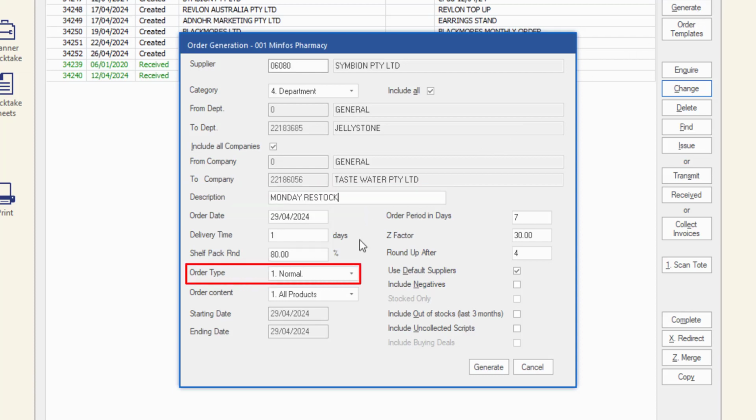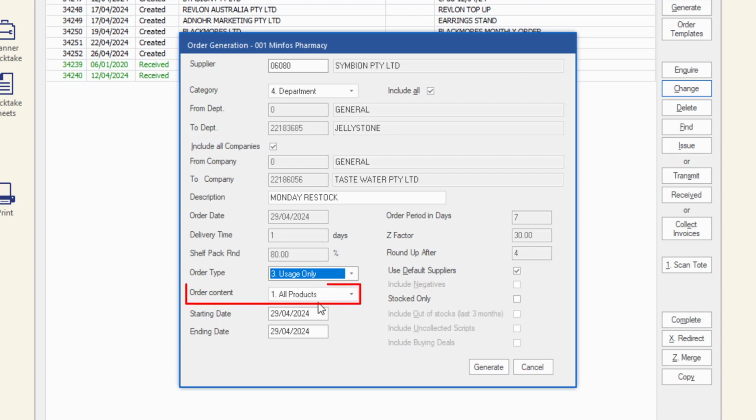Click the Order Type drop-down and select number 3, Usage Only. Some fields that are not relevant for usage orders will now be grayed out. The Order Content field defaults to all products. To order only dispense products or retail products, click the drop-down and select either 2 dispense or 3 retail.